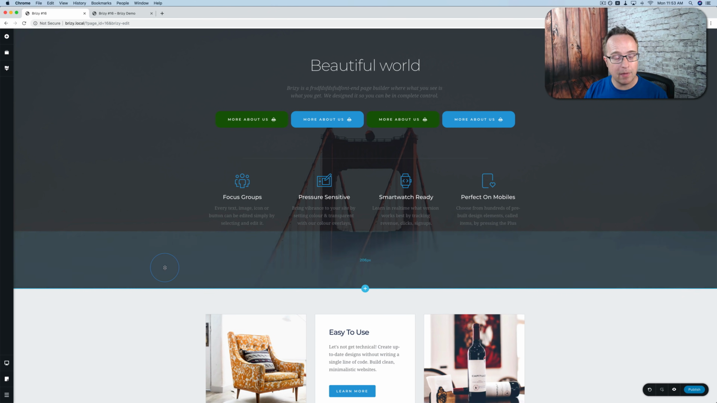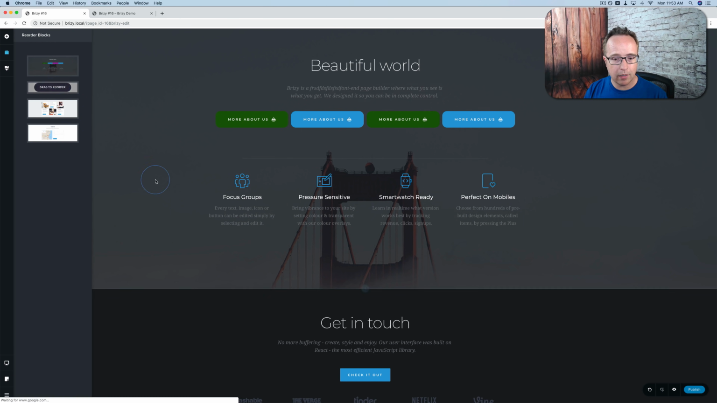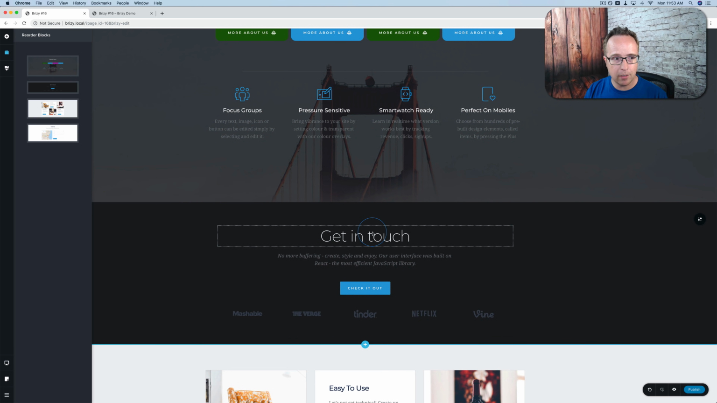Before, you had to make some classes, you had to link to that class with a hashtag in the URL, and it was kind of a pain. Now it's point and click with Brizy. And then if you want to reorder those blocks that you have on the page, you can just click and drag to reorder. You want the bottom block at the very top or the second to the top, put it right there. That's how easy it is.